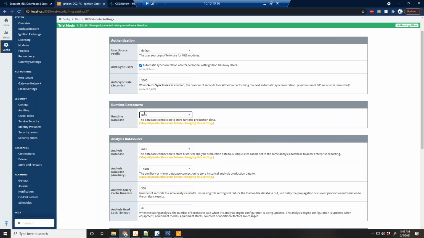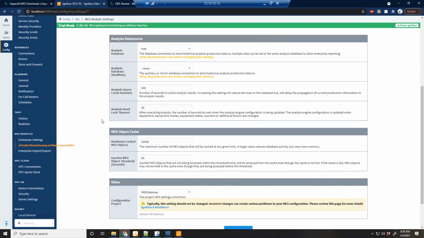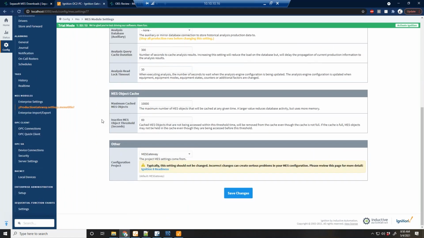So we need to tell the module a few things before we get going. The first is the user source profile. So for MES security purposes and user credentials, what are we going to use? Of course, you could have different user source profiles. In this case, I'm just going to use the default, but we have to tell it that to start with.